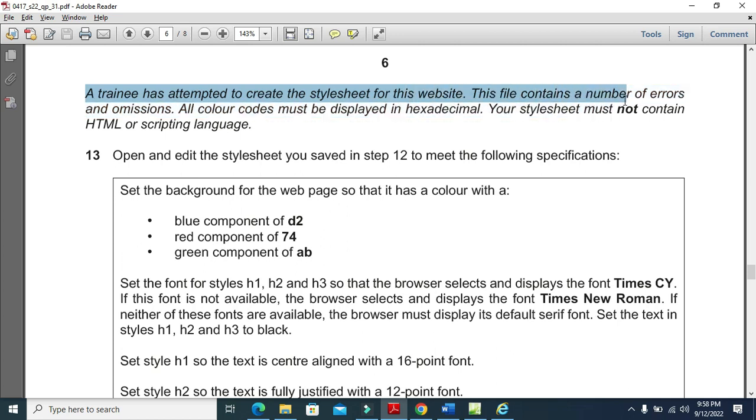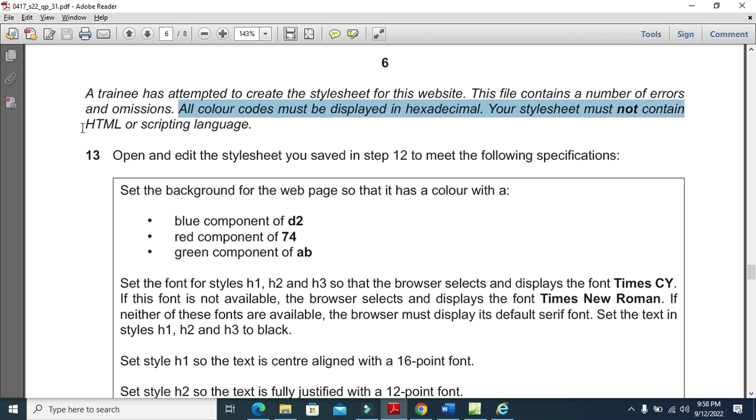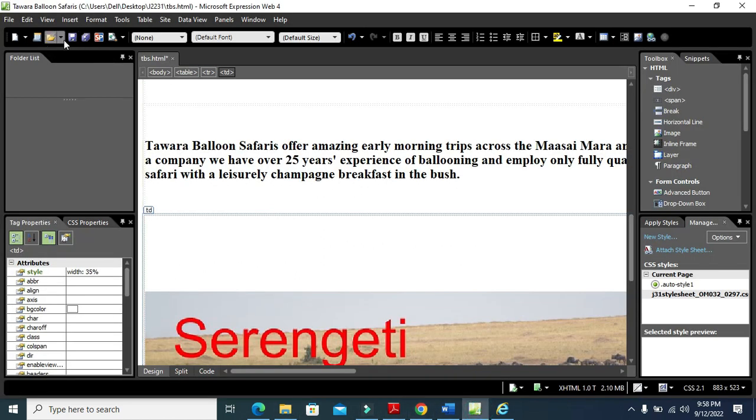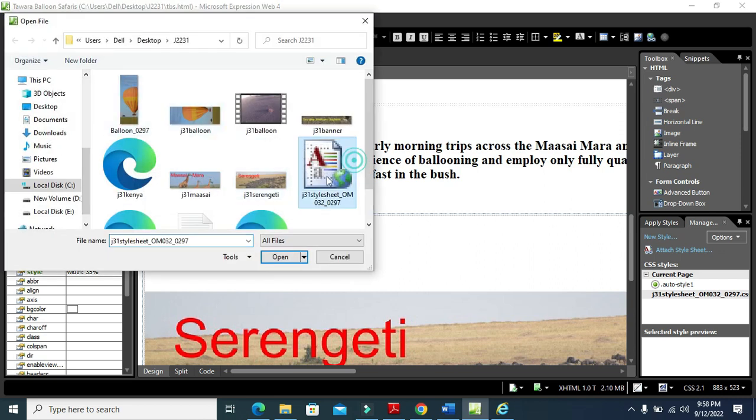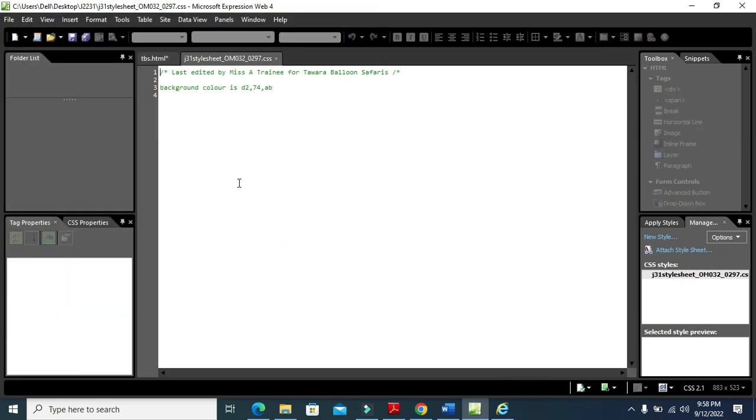The file contains a number of errors and omissions. All the color code must be displayed in hexadecimal. Your style sheet must not contain HTML or scripting language. So open and edit the style sheet to save in step 12. Meet the following specifications. So we'll just simply go to our web page here. I will open here the style sheet and I'm going to edit it.